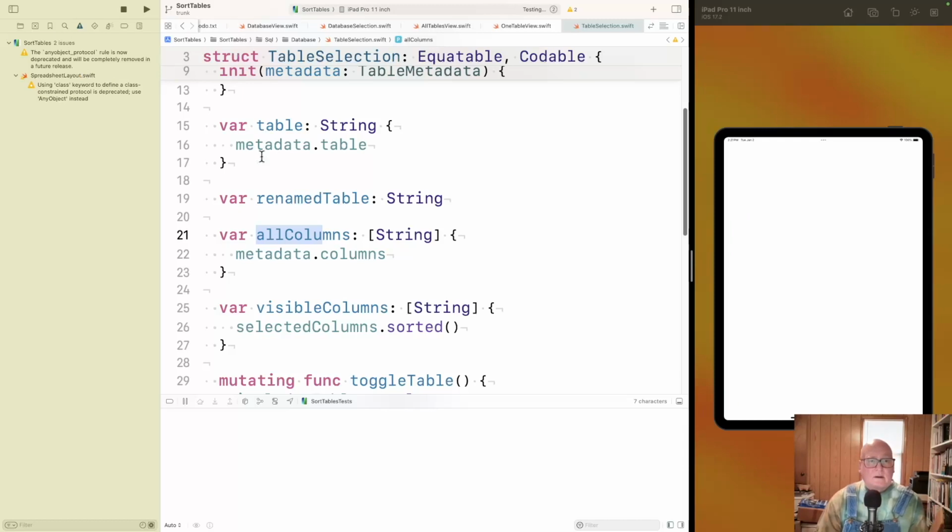Okay. I think this one is not as critical.